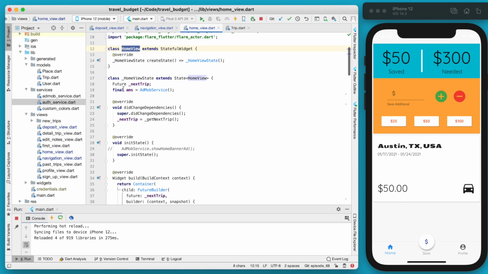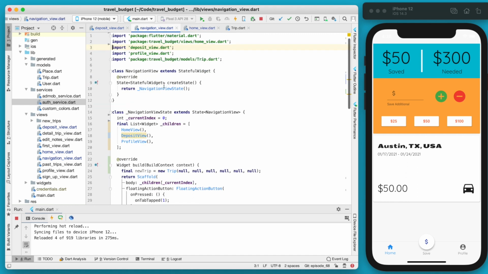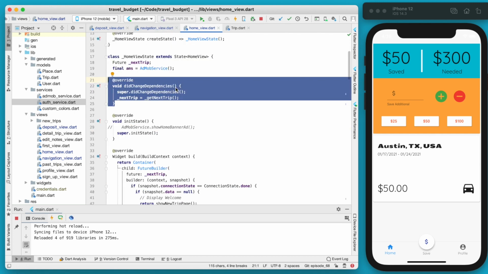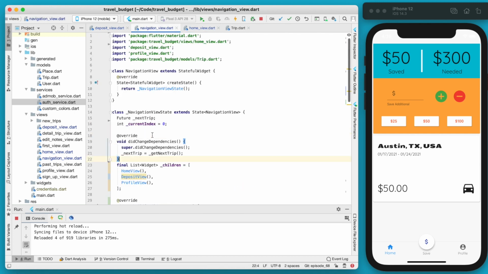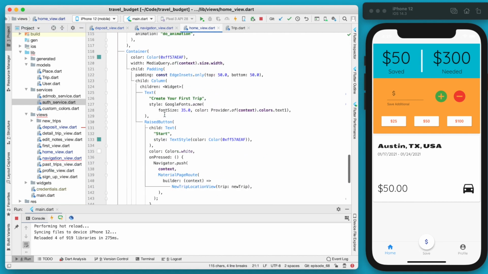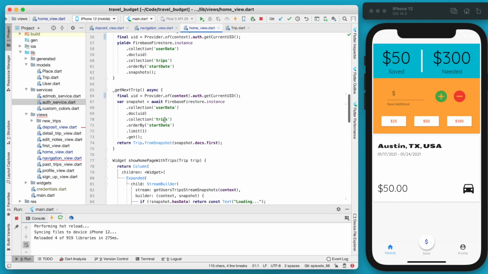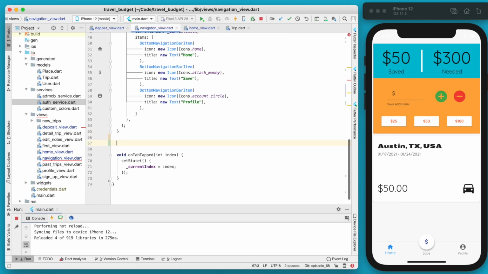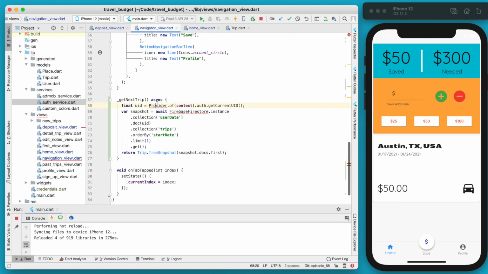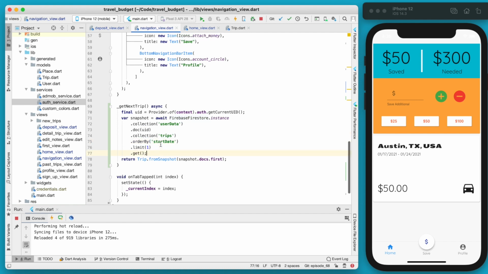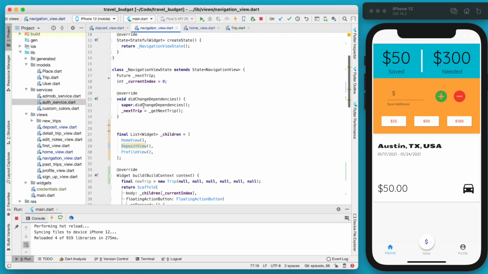So firstly, we want this future of next trip, and that will go down here in the build state. Then we're also going to take this did change dependencies and drop that in. Now this function for get next trip, that is defined just down here, and we can copy this entire thing as well. Later we're going to extract this out into a service class, but for now we can just leave it in the navigation view. Import the packages that are missing, and now we should be able to get the next trip.